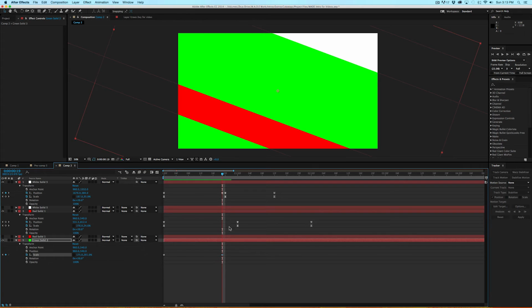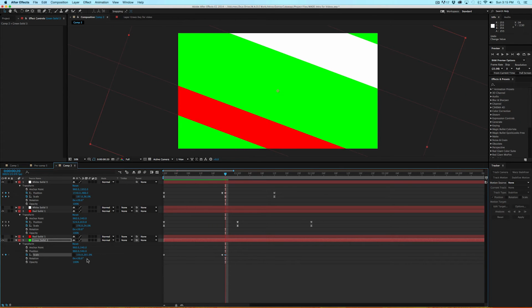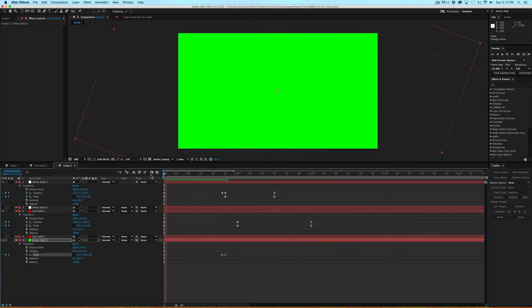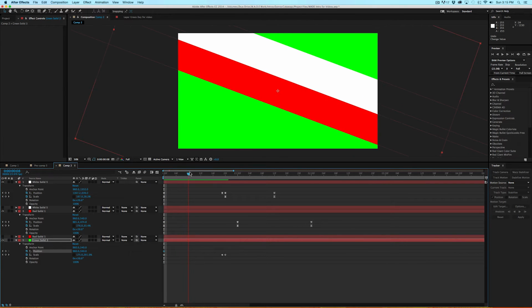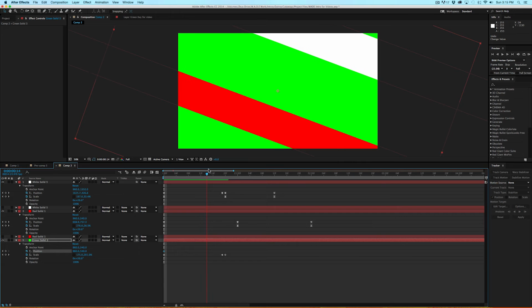Now if I were to change any of the numbers, say I go back to this keyframe at 50, and this is at 100, it's going to go 50 to 100 between these two keyframes. So once we have those keyframes set, we're going to go ahead and keyframe the position, and we want to change the position once the white hits the corner.